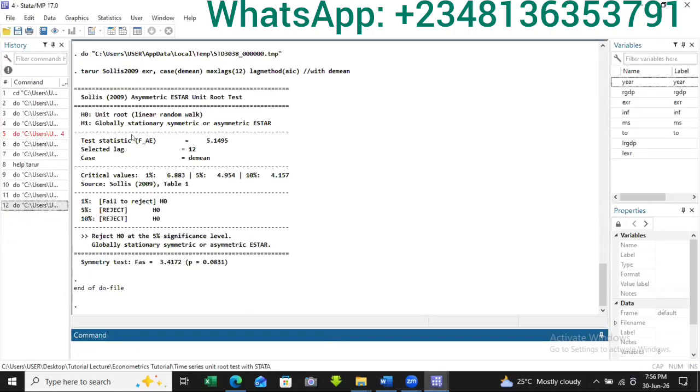So this is the result of the test. I got the Solis 2009 asymmetric ESTAR unit root test. Like I said, ESTAR means exponential smooth transition autoregressive model, like a unit root test. The null hypothesis is that the series contains a unit root. The alternative says the series is globally stationary, symmetric or asymmetric.